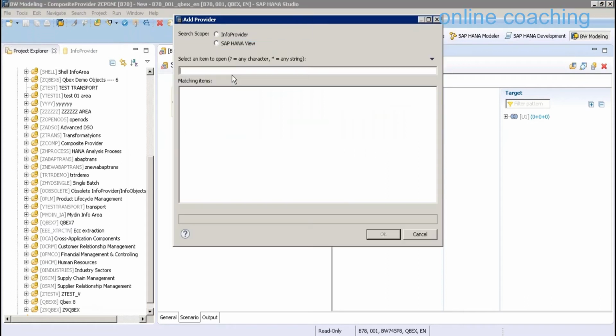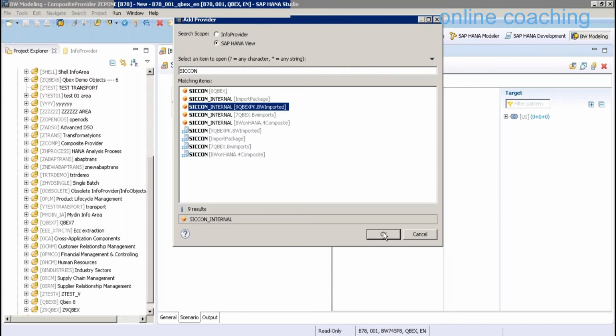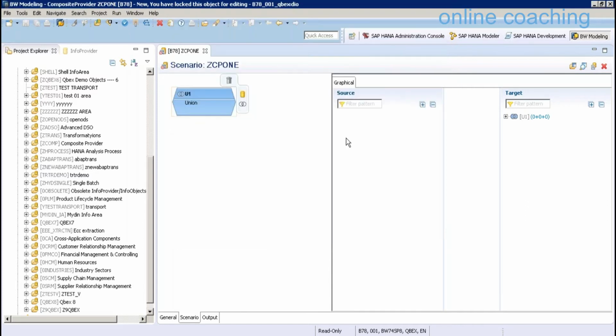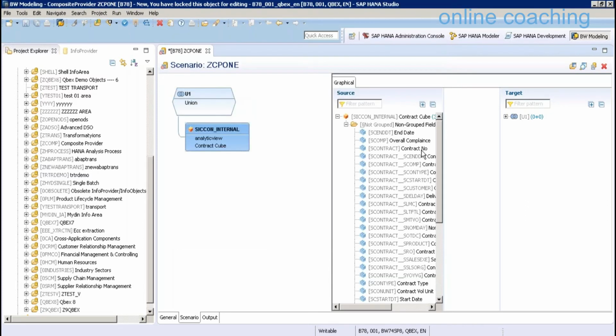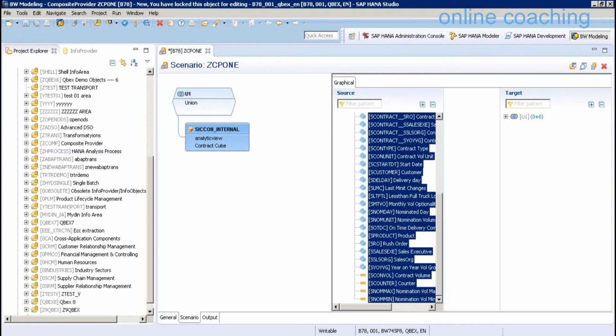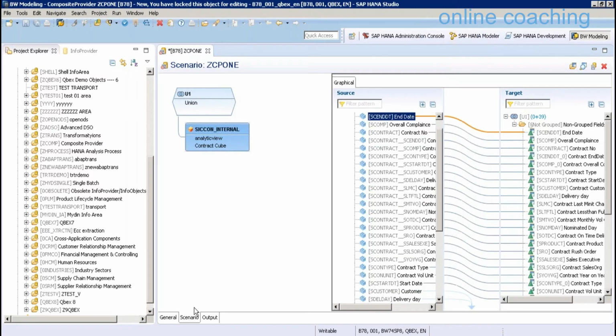So I want to go with HANA model. I can still use SICSU. This time I'll go with analytical view. Just take all the fields of this. That is it, and then say activate.